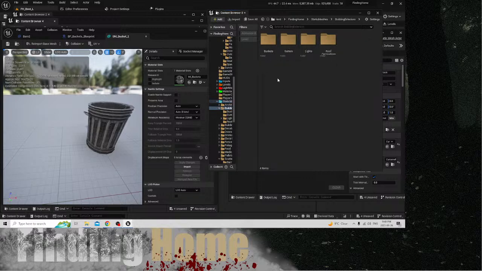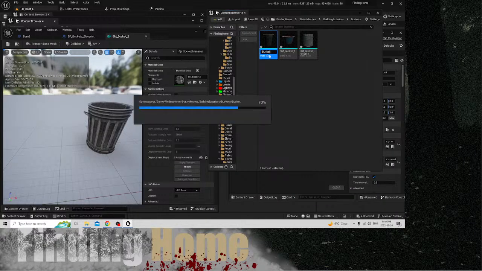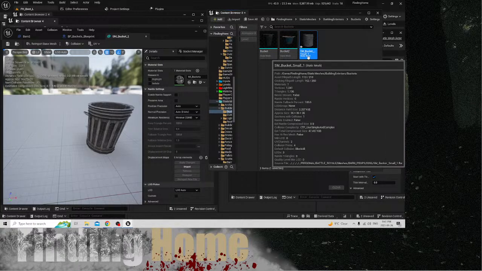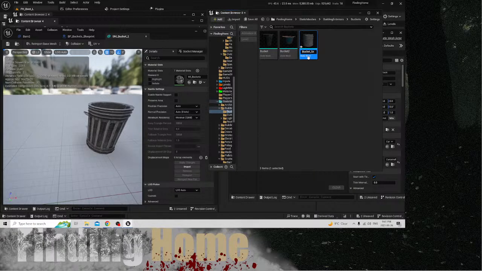So building exteriors, we got buckets, and this is just what they are. Sometimes I might have to put static mesh on these, but we'll figure that out later. This is just your generic bucket. This is just bucket 2. This would be empty paint bucket. People might be looking for that specifically, and we're gonna have a lot of buckets, so it's gonna be nice to kind of differentiate that a bit.